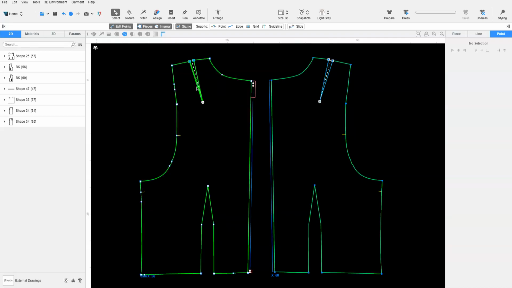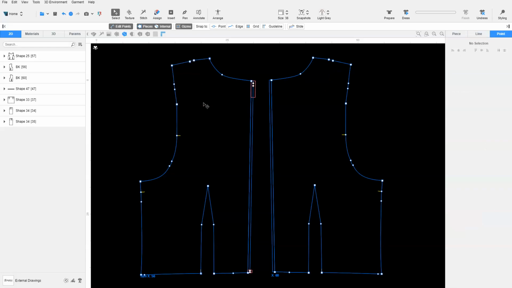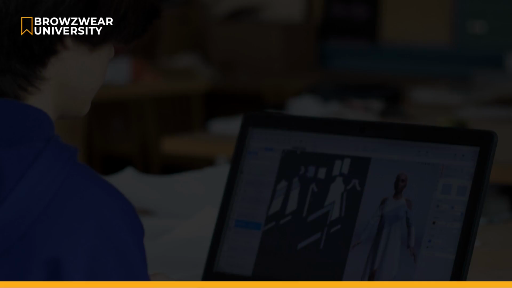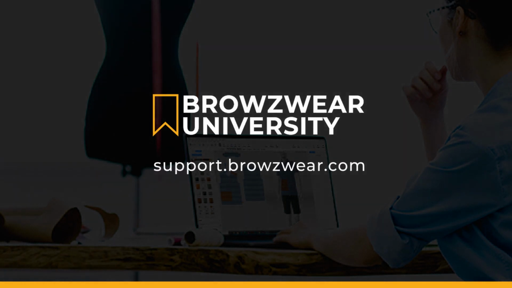Finally, to delete a dart, we must implement the dart and then delete the apex. You may need to reshape the edge slightly to remove unnecessary corner points. And now you know how to use the latest dart function options in vStitcher. For more information, visit support.browseware.com.